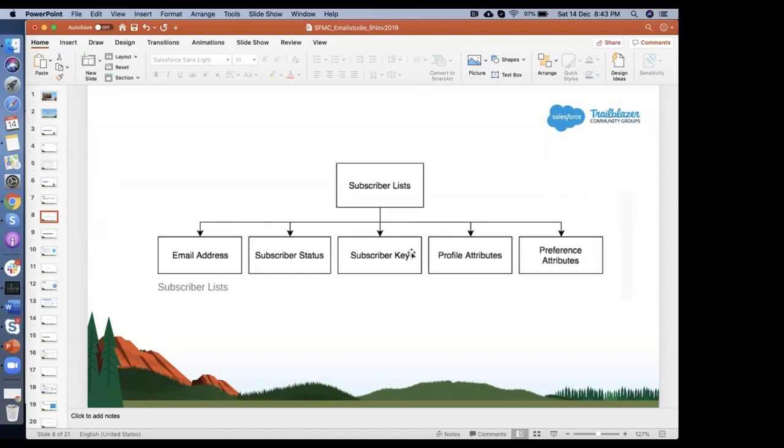Then there is the subscriber key, which is the unique identifier for every subscriber in Marketing Cloud. Now, if any one of you have worked on Salesforce, like Sales Cloud or Service Cloud, you know that every record is identified by something called a record ID, which is either a 15 or 18 digit number.